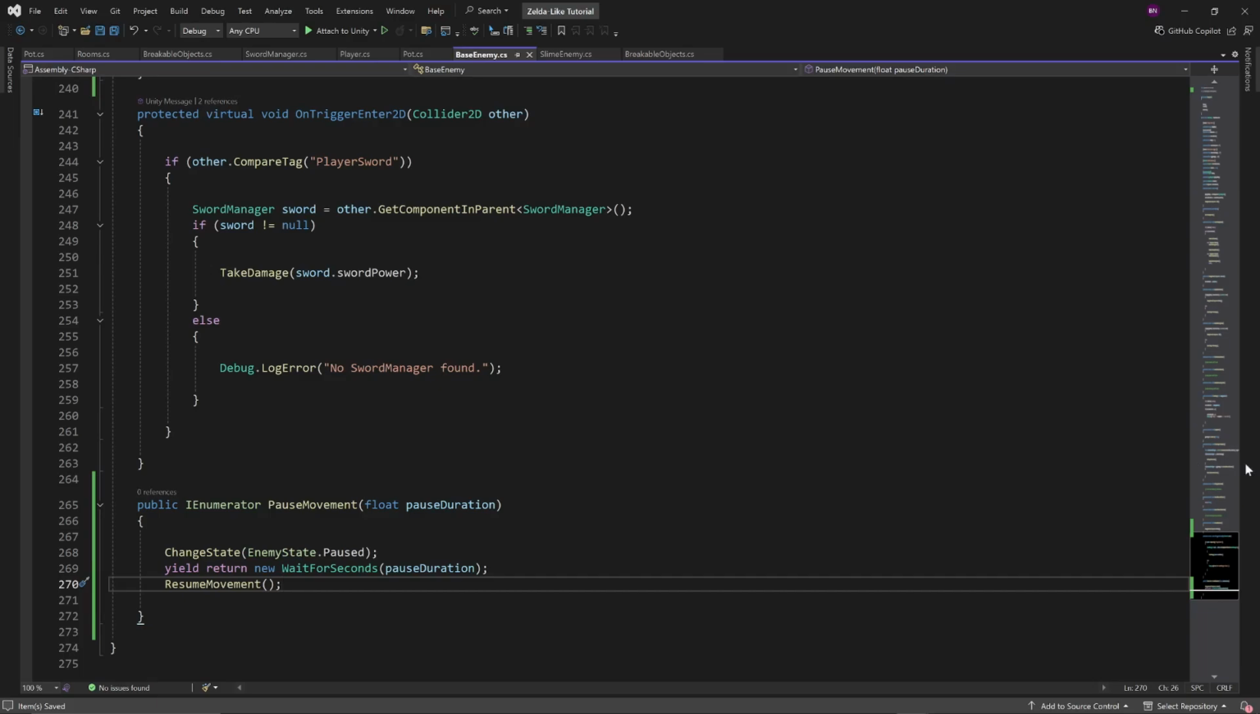And we're going to save all that. Let me just double check, but I'm pretty sure that is all I need to do in the base enemy, which it is. So now we can move over to the slime enemy.